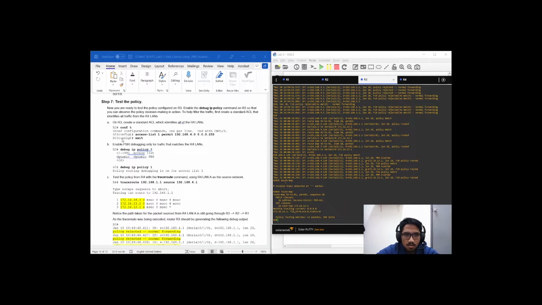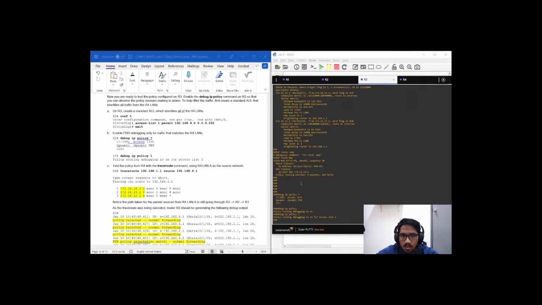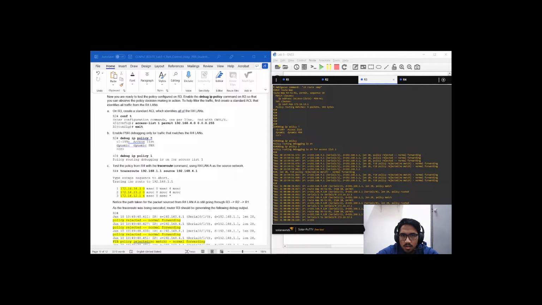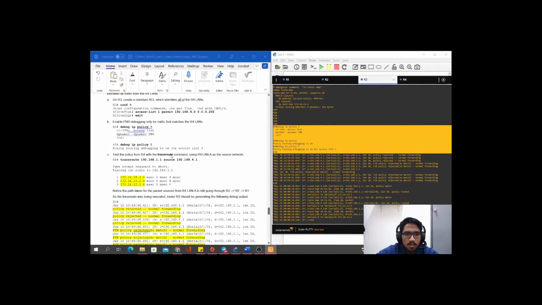So to enable PBR debugging only for traffic that matches the R4 LANs, I use the command debug ip policy ? Then I choose debug ip policy 1, which is the access list. Okay, so here is the command that I already used here for the ip policy ? In the ip policy 1. Okay, same.